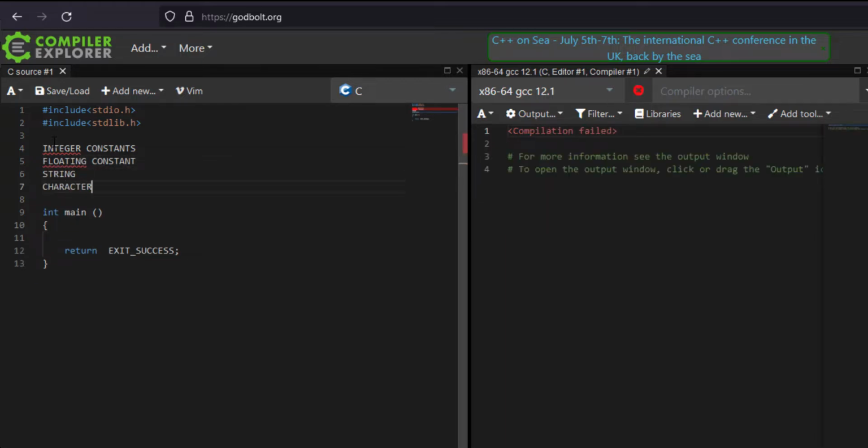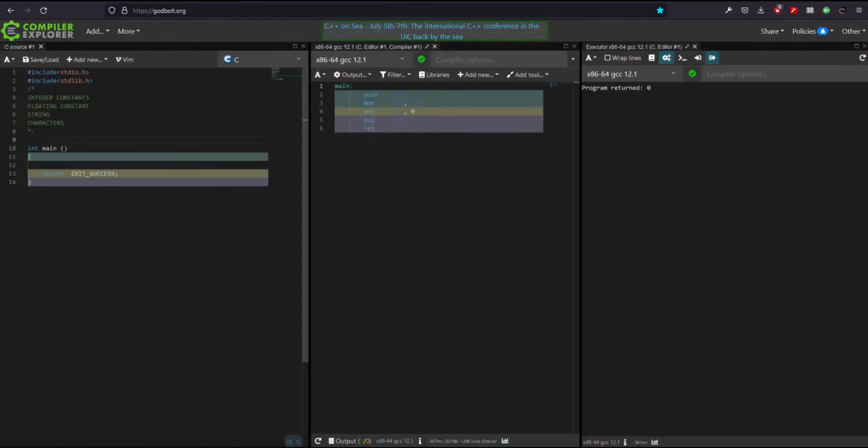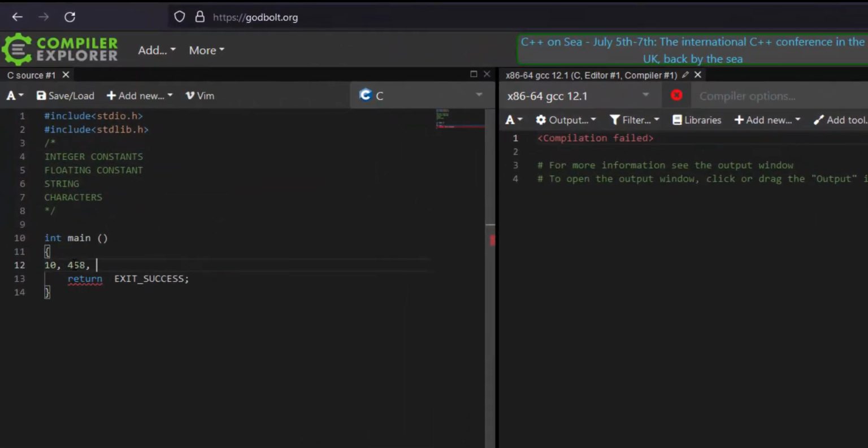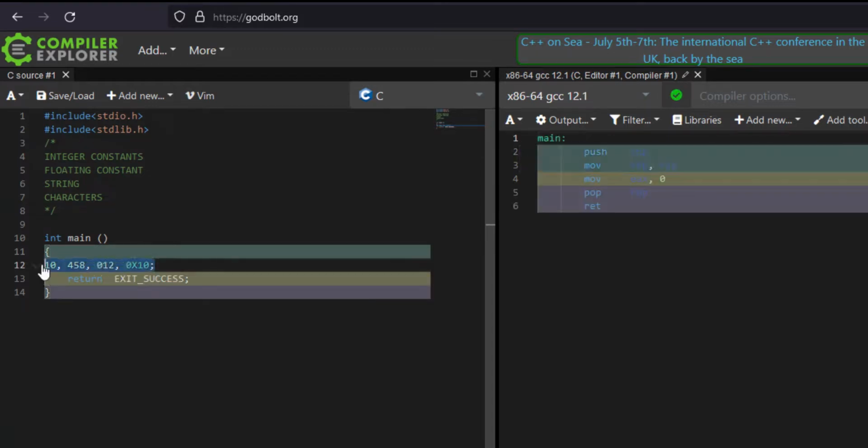Let's start with the basic literals we have in our C program. An integer constant does not contain a decimal point or a radix and can be expressed in base 10, base 8, or base 16. In integer constants, we have constants such as 10, and 458. We can also express an integer constant using hexadecimal notation, where we put 0x. These are all known as integer constants.